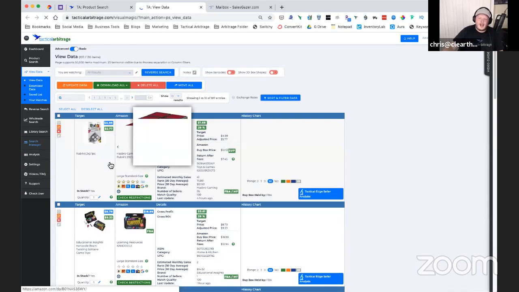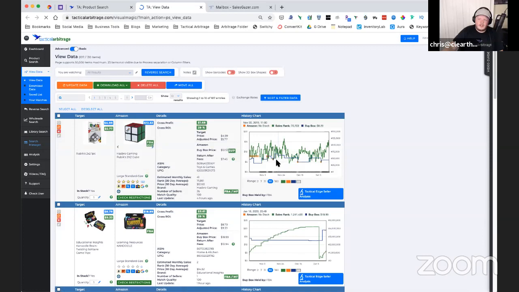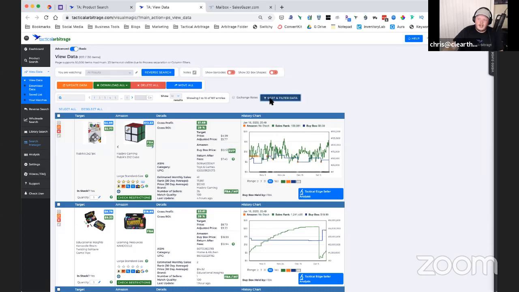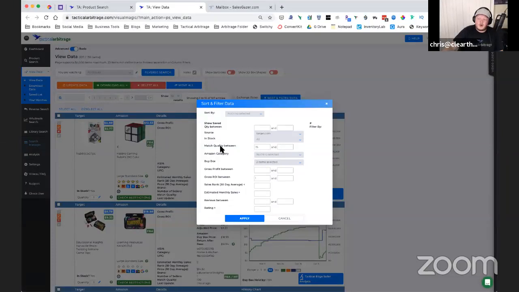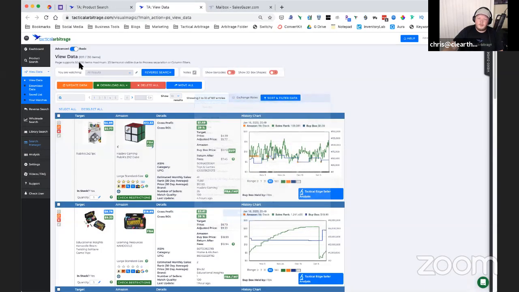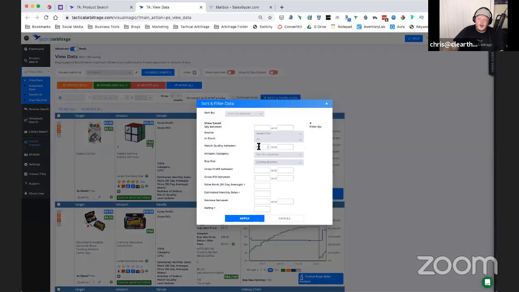Target is not a really great example of this because a lot of their products are UPC based. But if you go into the sort and filter data, one of the things you're going to notice is that the match quality must be at least 75 or higher. You'll notice up here that 107 out of 130 items are showing. So if the match quality is not at least 75 or higher, then it won't show.